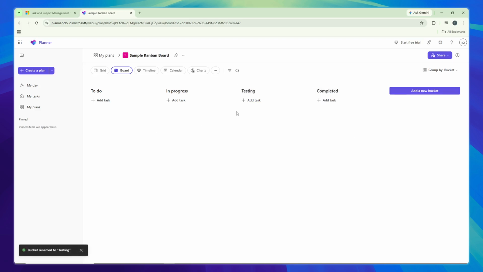Let's add a task to get started. In the To Do bucket, click Add Task. Type in a task name, something like Design Homepage Mockup or Prepare Quarterly Report. Then, click Add Task to save it. Your first task is now visible in the To Do column. Now click on the task you just created to open its details.